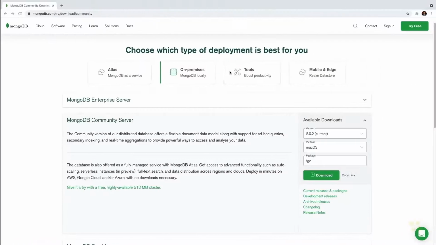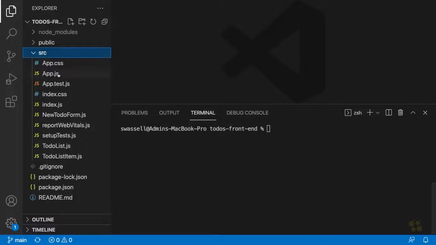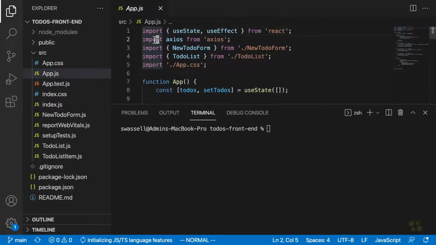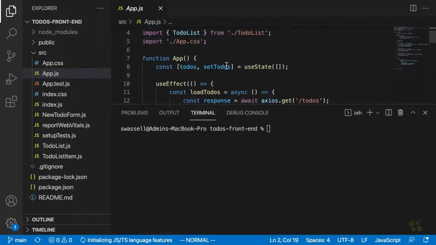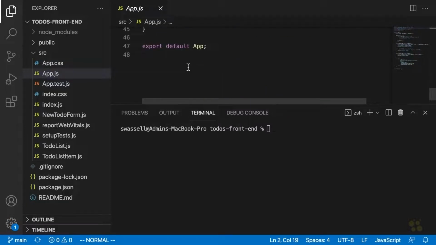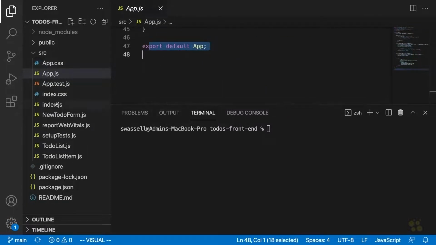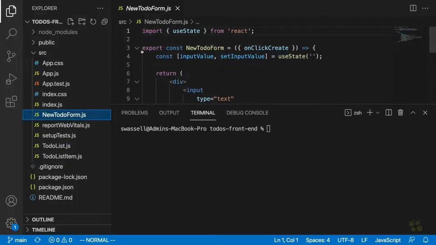I pointed out earlier that in our front-end files, we're able to use import Axios from Axios, and when we export something, we're able to say either export default, or we can export named exports like we did in our components here by saying export const new to-do form.